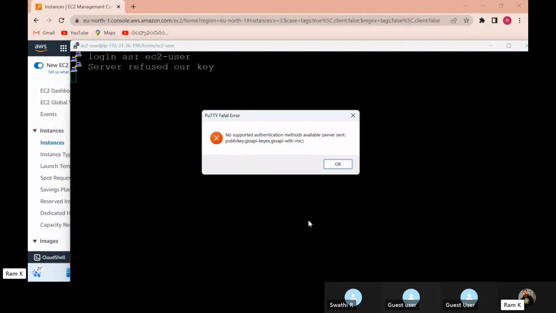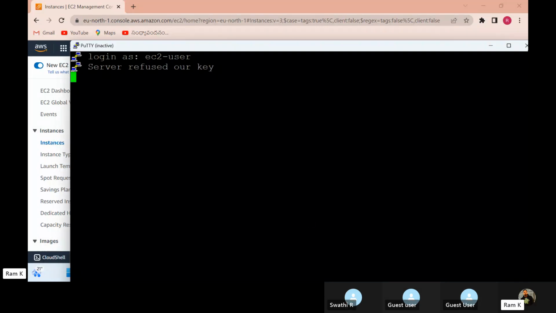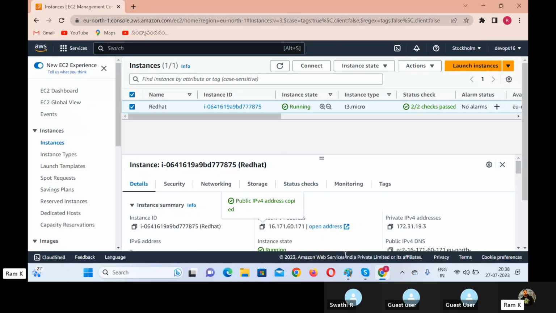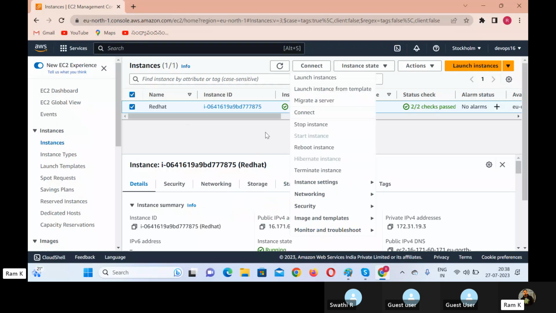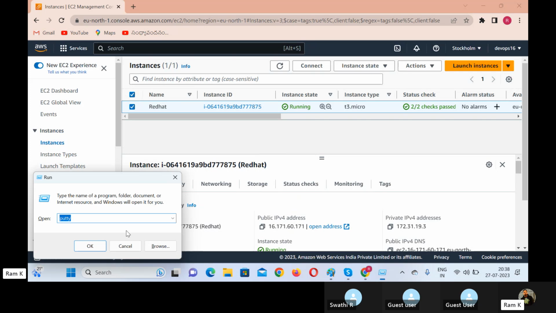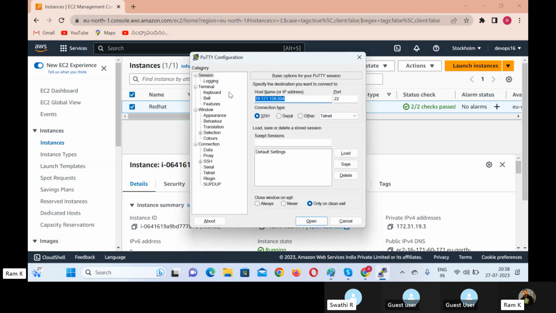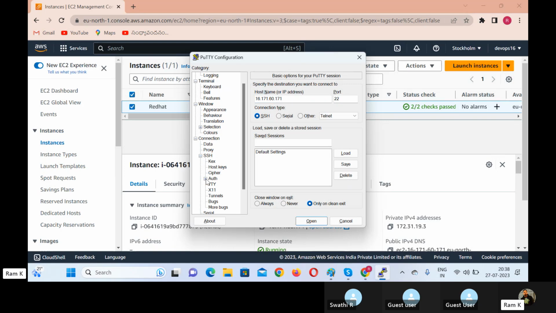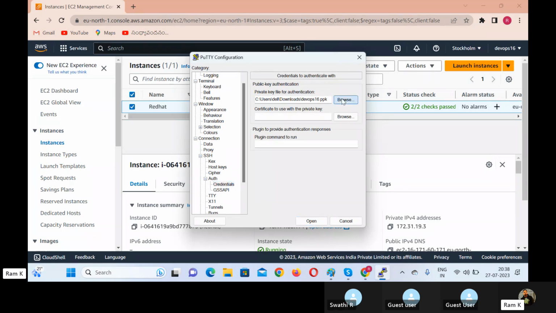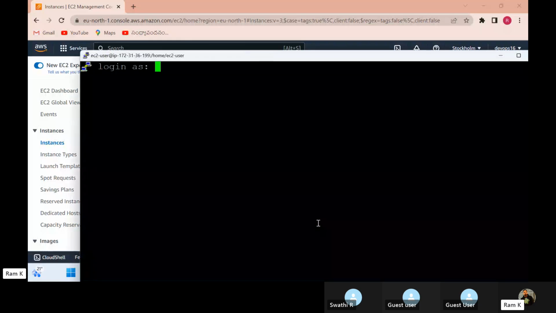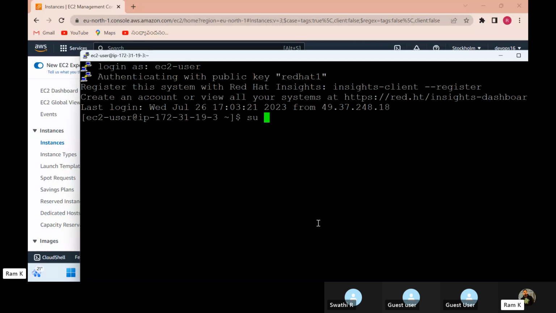ec2-user. I have... oh, server refused the key. Okay, let me try with another key. Okay, don't worry, these things do happen. PuTTY. Then let us paste this one, and then let us go into SSH auth credentials. Here it is DevOps 16. Let us give Red Hat 1. Then it will get connected, I guess. ec2-user. Okay. su root. Let me give the root password. It is Linux 123.